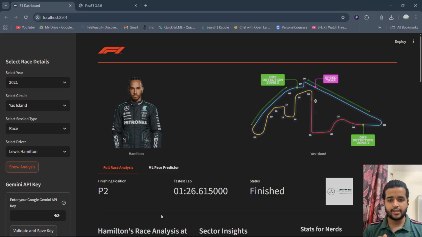So now I divided my project into two types, which was a full race analysis, which was totally focused on data analysis, and the other is a machine learning pace predictor. I tried to do machine learning as well. So let's talk about the full race analysis first.